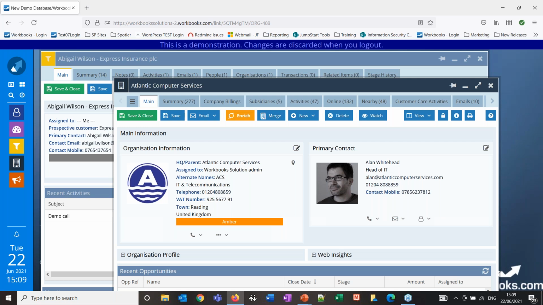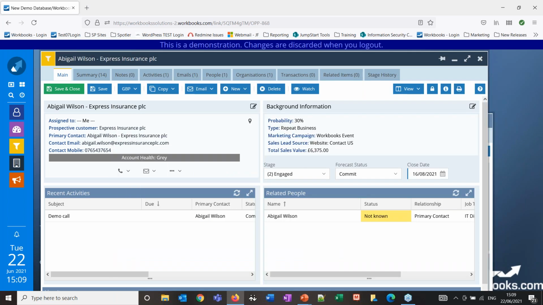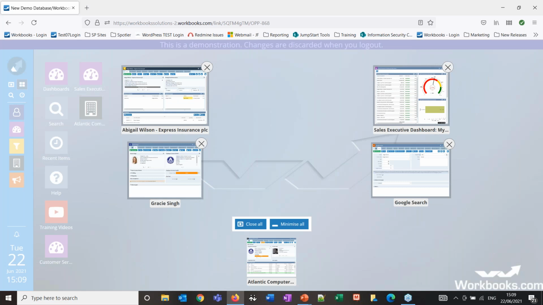So again, let me just minimize that Atlantic Computer Services for a moment. I'm going to go back and use the same Manage Open Windows button. And you can see that this time, Atlantic Computer Services, the organization record that I had open previously, because I minimized it, now appears at the bottom of the screen, whereas at the top are all the records that were open on the screen before, the four that were open.